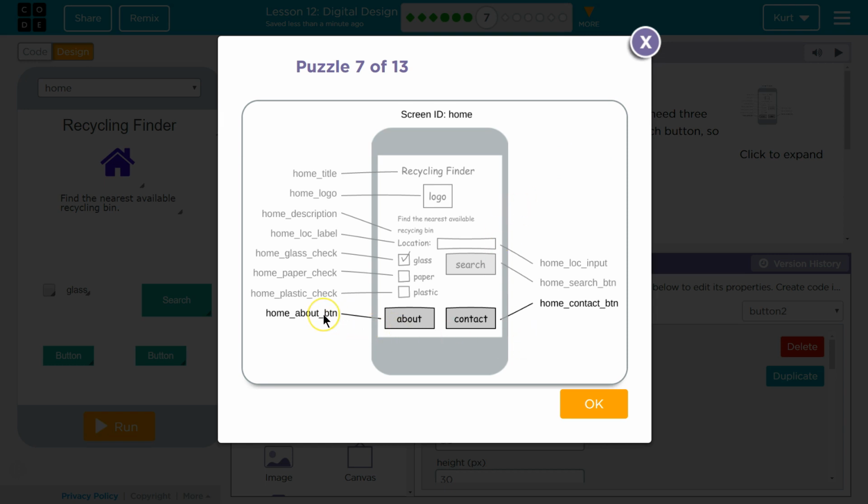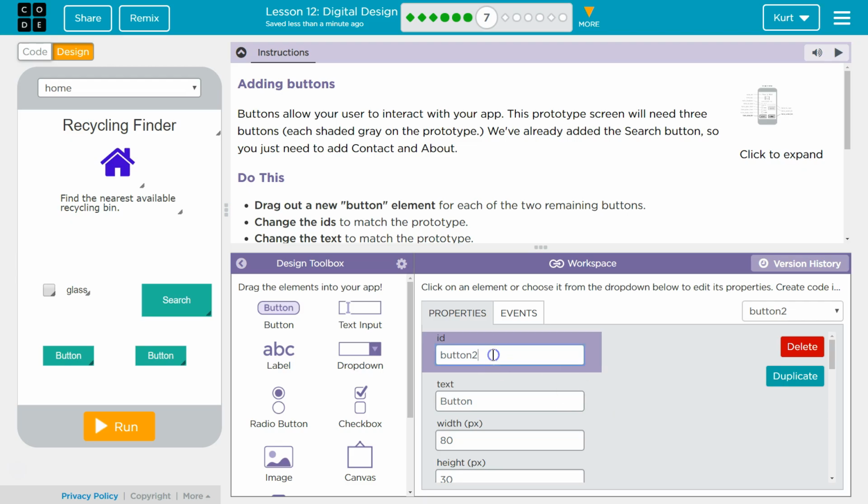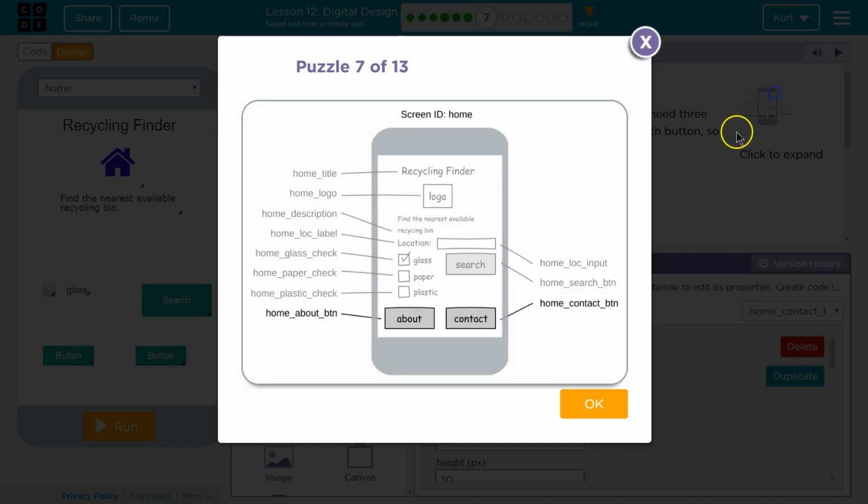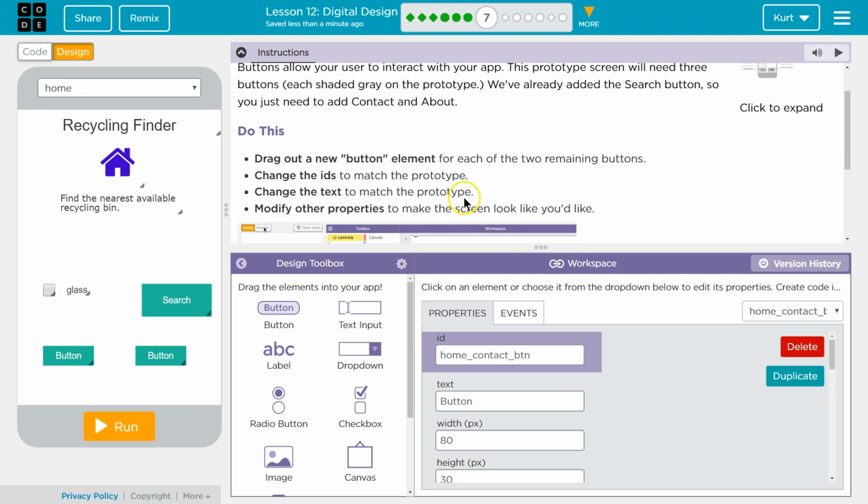Okay, so for this one, home underscore about underscore BTN. And now this one, home underscore contact underscore BTN. Let's just double check. Yep.